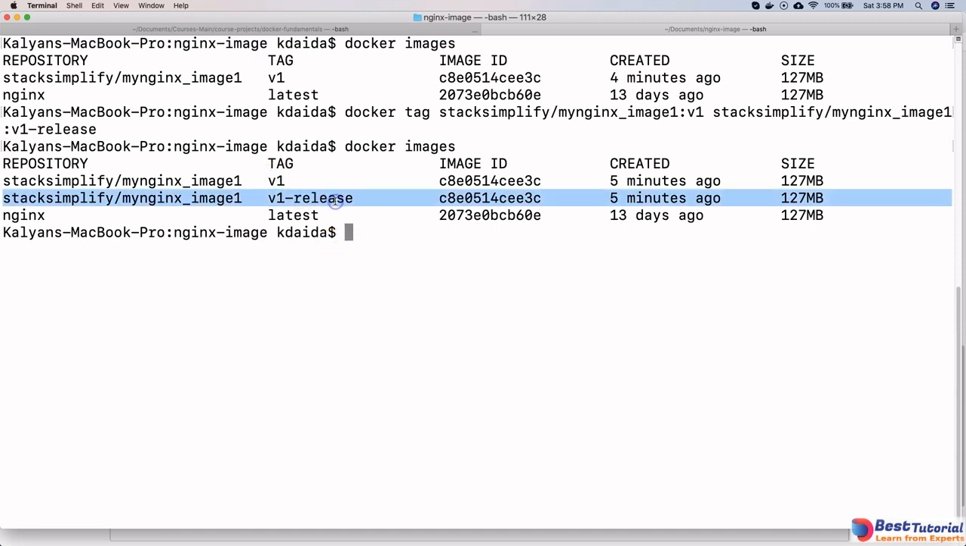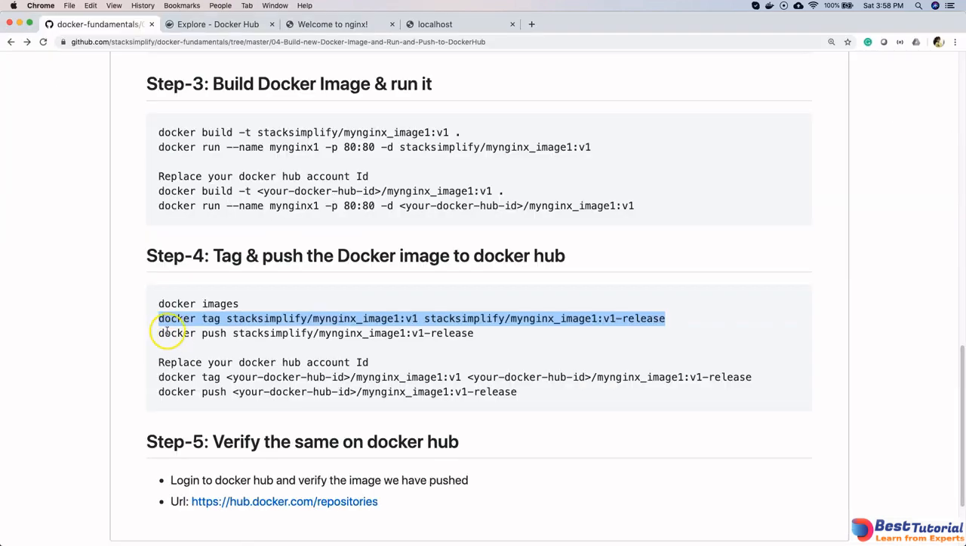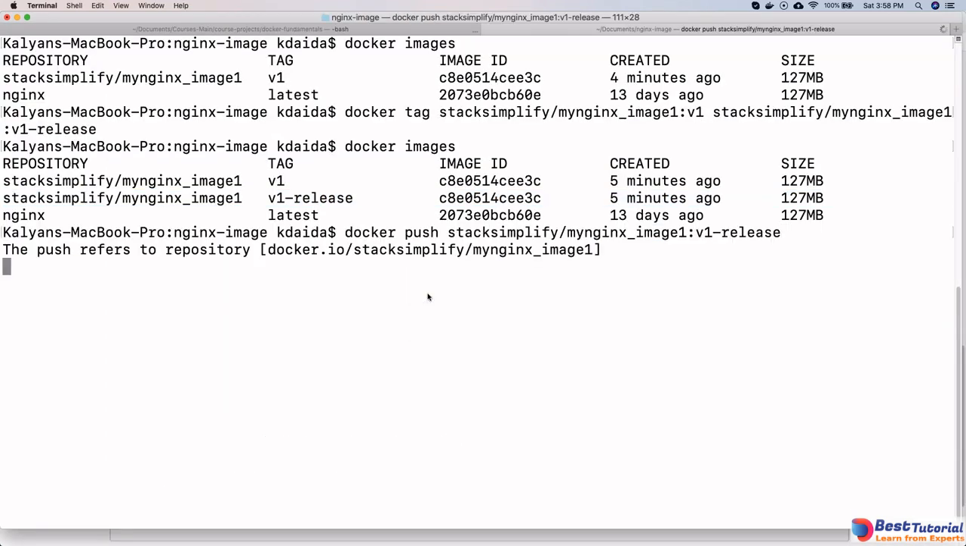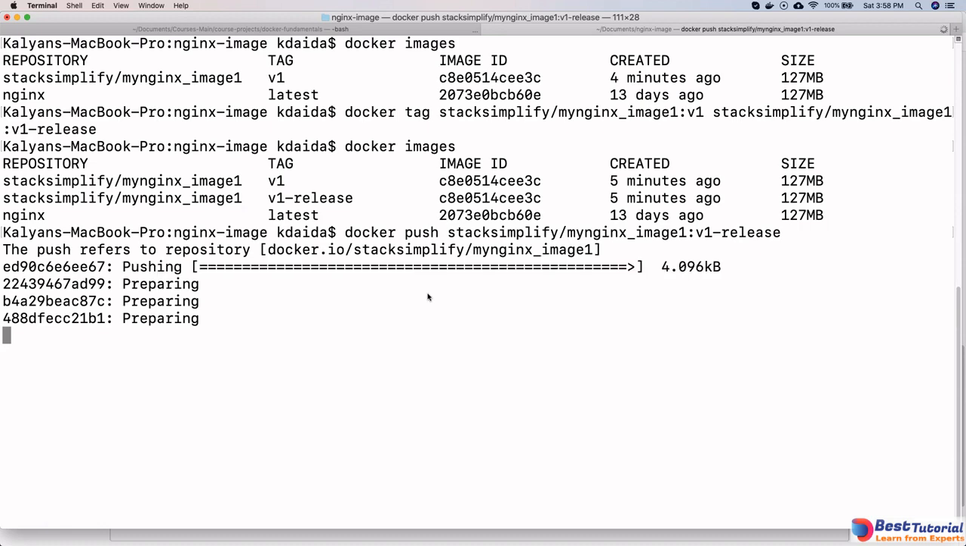Okay, so now let's push the v1-release to our Docker Hub account. In your case, please replace your Docker Hub ID at every place wherever you see stacksimplify, right? So now I'm going to push this. Okay, it is pushing to my Docker Hub. So let's see once it is pushed.